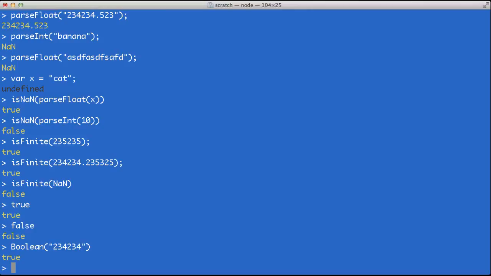Okay, so that's the basics of numbers and Booleans and some quick little type operators. Let's go ahead now and take a look at strings.